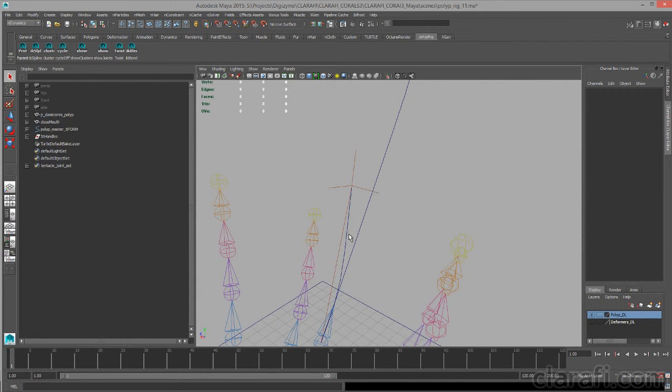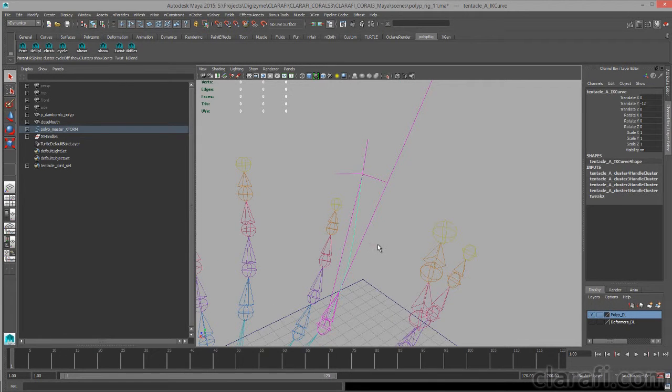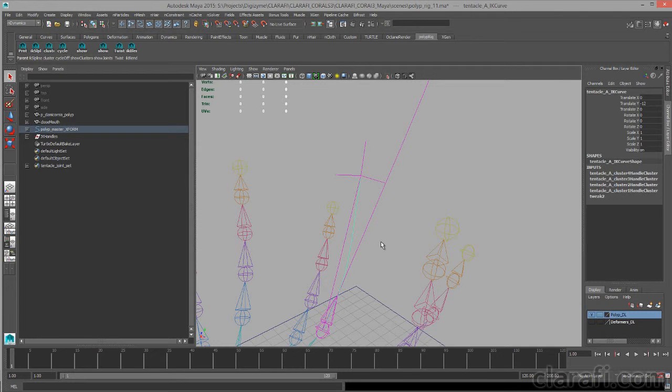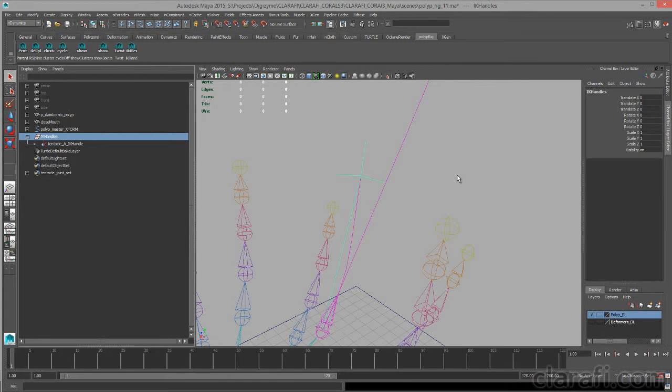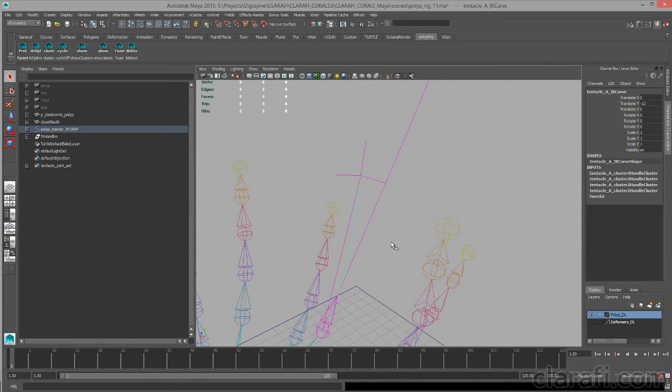I can now select my IK handle curve. I wanted to point out one small change that I made to the scene. I took the IK handle and renamed it Tentacle A IK handle, and I placed it in a group called IK handles. That way I can easily turn off the visibility of the IK handles in the scene. So as I add more and more IK handles to the scene, I'll be renaming them accordingly and putting them into this group.